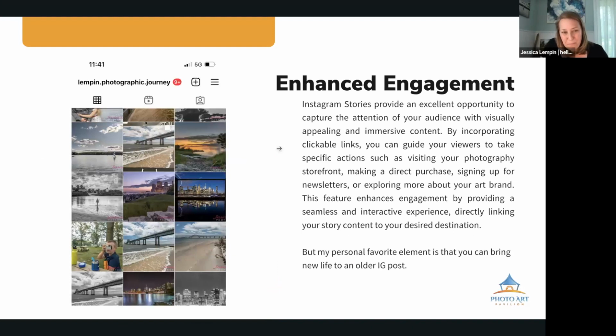So enhanced engagement. Instagram stories provide an excellent opportunity to capture the attention of our audience with visually appealing and immersive content. By incorporating clickable links, you can guide your viewers to take specific actions, such as visiting your photography storefront, making a direct purchase, signing up for newsletters, or exploring more about your art brand. This feature enhances engagement by providing a seamless and interactive experience directly linking your story content to your desired destination. But as I stated at the bottom here, I absolutely love it because now you can basically give new life to an old Instagram post. And of course, I will be showing you all this at the end.